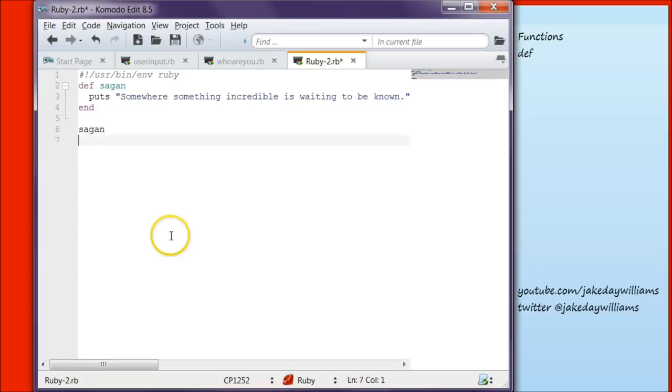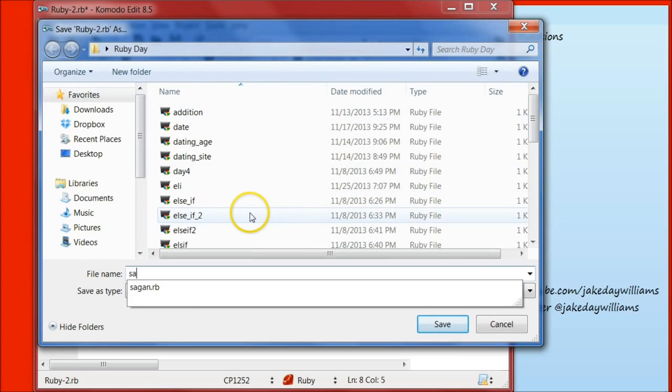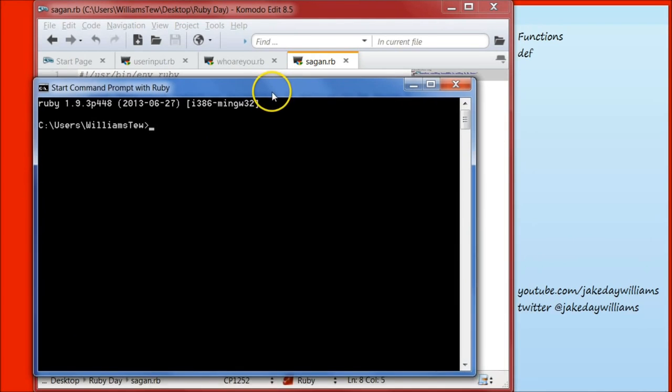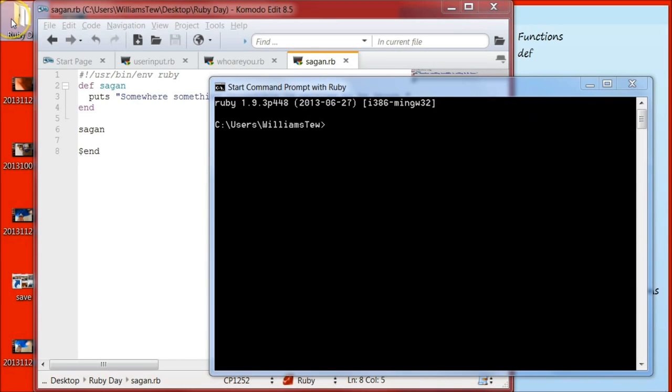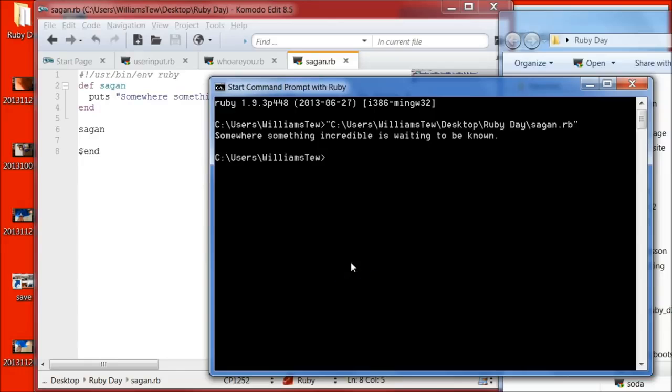We're going to hit enter, and then end the file. We're going to save it as Sagan. Hit save. And now let's open our command prompt with Ruby, and open our file Sagan, pull it in, and go ahead and hit enter.